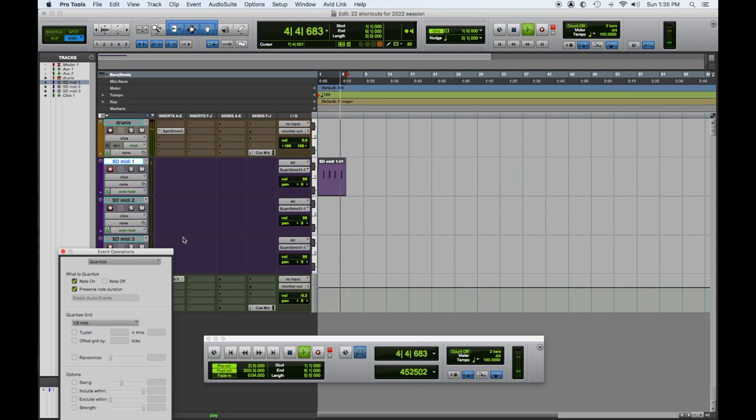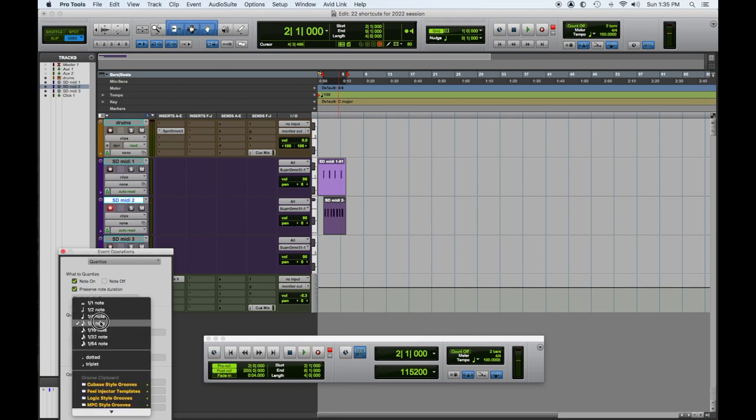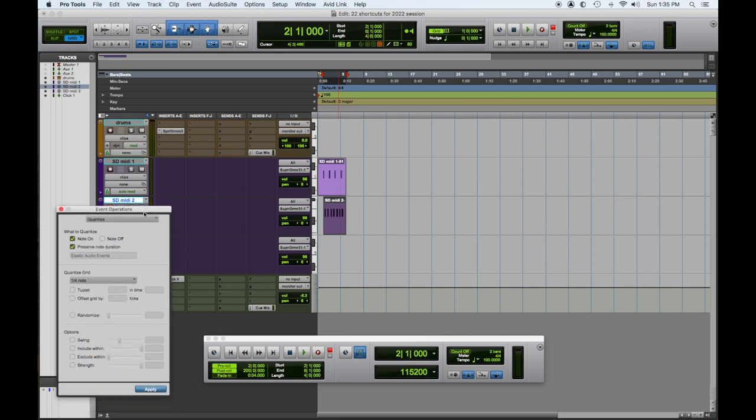Great, let's add a snare track to that. Quantize the snare. Now let's see what we have.